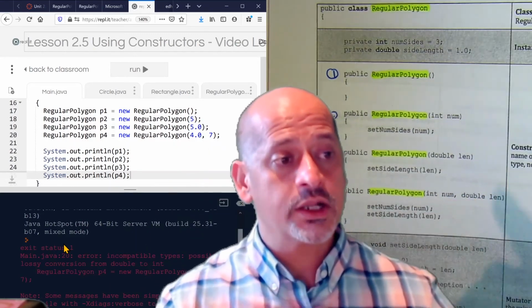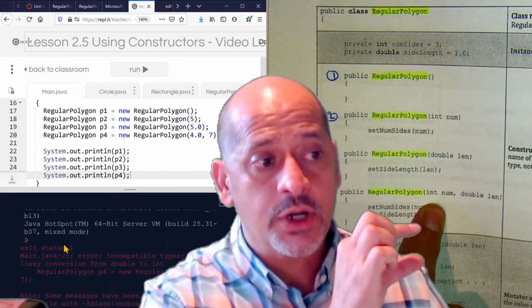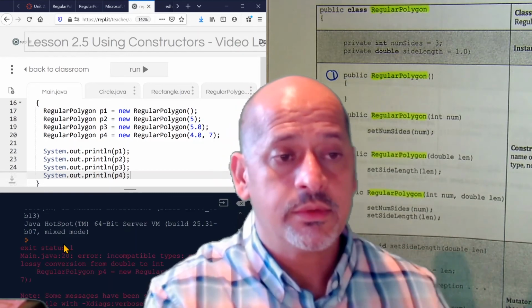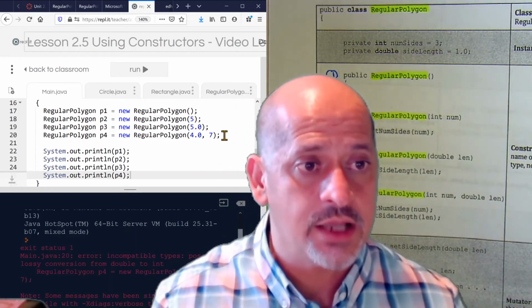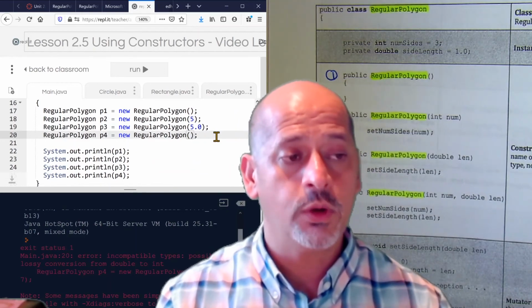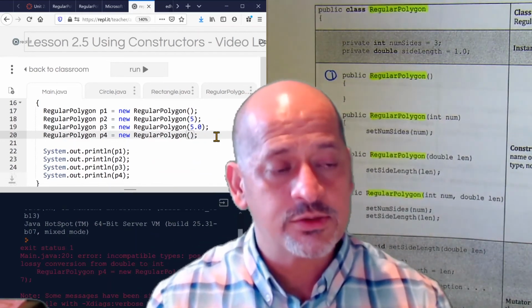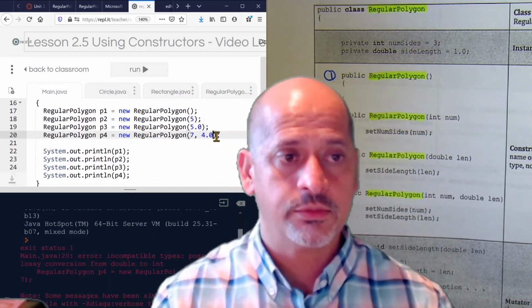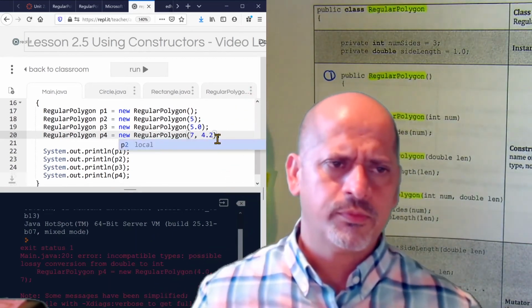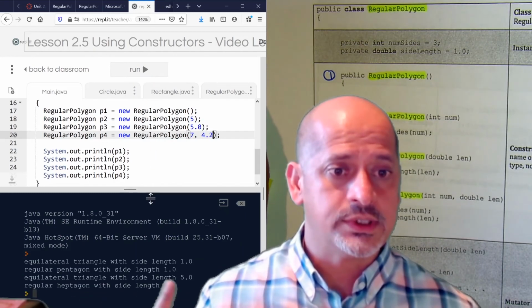Now, if they had written another constructor that takes them backwards, then it would be fine. But in this case, it says, I can't match it. There's no way for me to match it. I can't find the method that you want. Well, I can find something similar, but it doesn't match fully. So therefore, it has to be 7, 4.0. Let's say 4.2. Now, if I run it, then it should find it. You should be able to do it just fine.